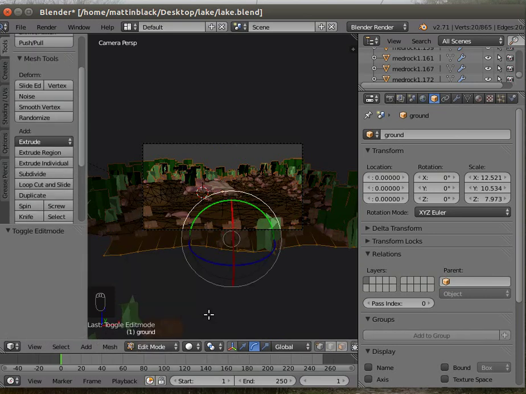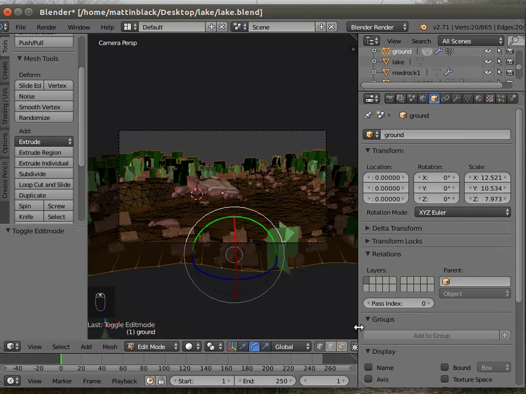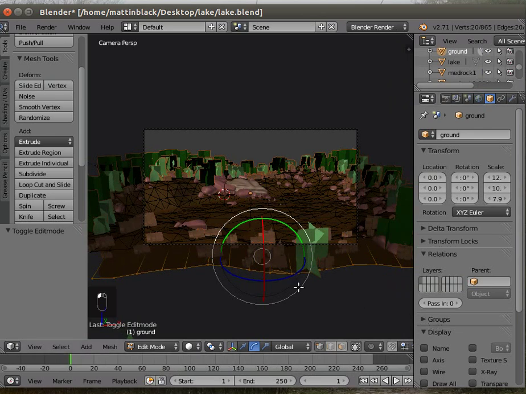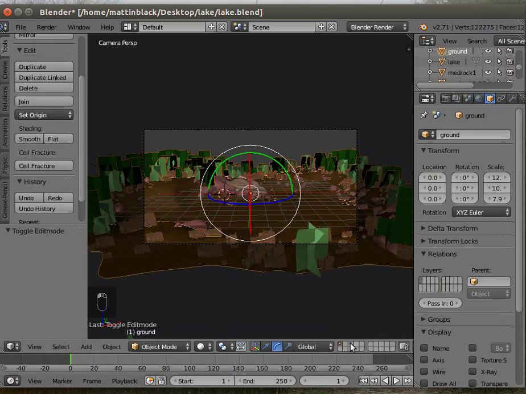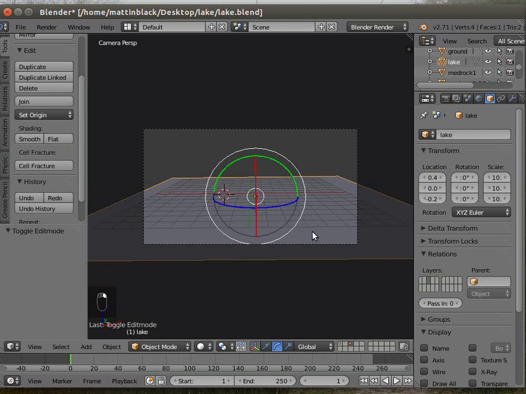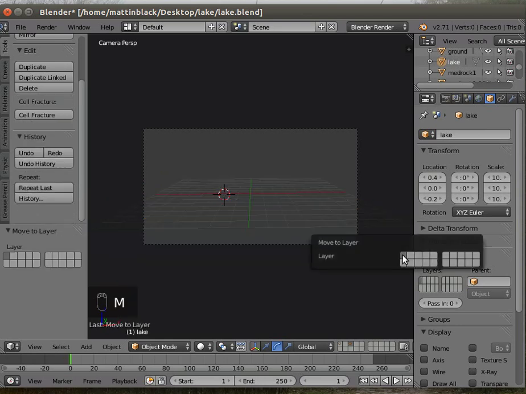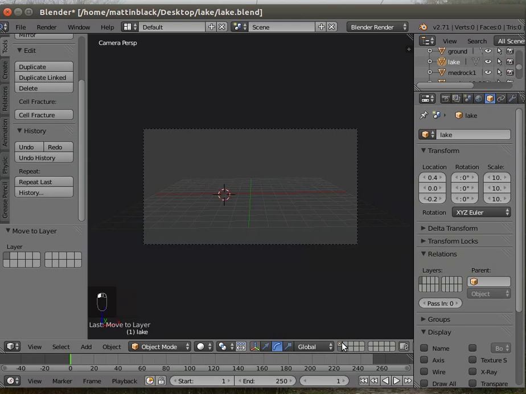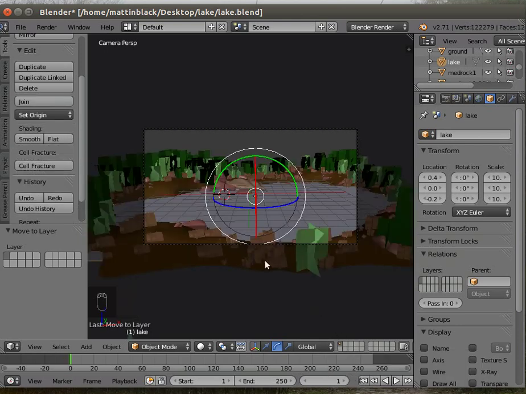Go into edit mode. Before I do that, the actual lake, which was that plane that I had on, I want to move that back from where it was. So go back to object mode, M for move it to the first layer. Now we can see where our ground level is.